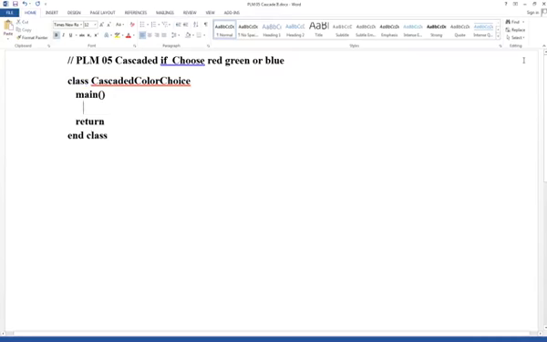And so what I'm going to do is I have to set my variables, and really I only have one variable here, and this is going to be a string, and this is going to be color choice, and then I'll put a little comment here that says that this will be red or blue or green. Okay, and we'll go from there with that.